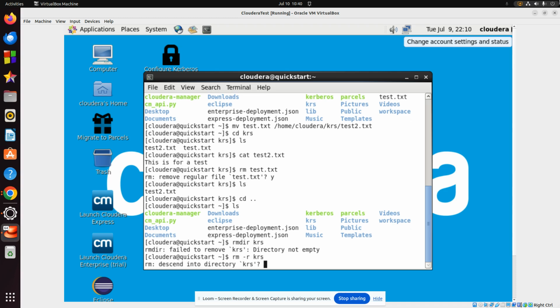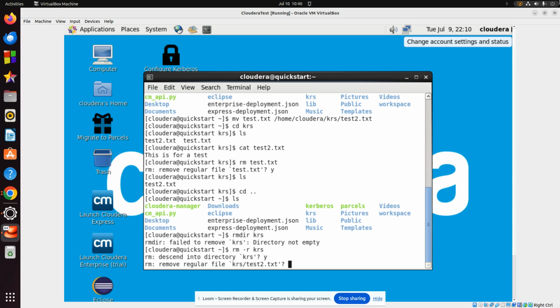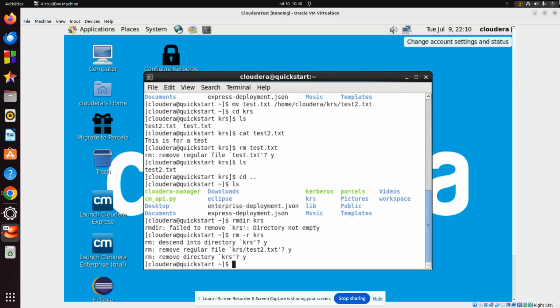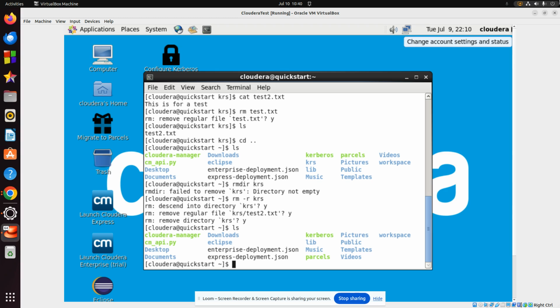This removes your directory. It asks whether to remove all the files. Yes. Remove regular file? Yes. Then remove directory krs? Yes. Now this is removed. ls, no file is there. Similarly, I want to show you rmdir too. For that, I want to create another directory. Don't delete any existing files and folders in your directories. If not, your system might corrupt.